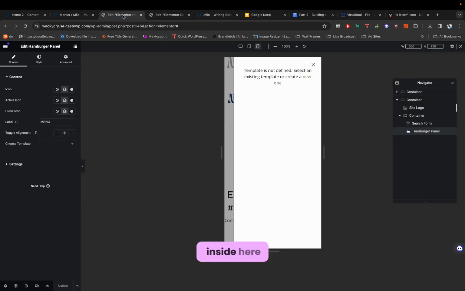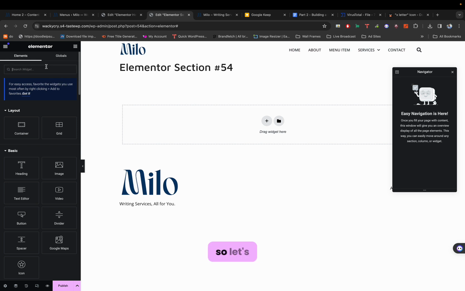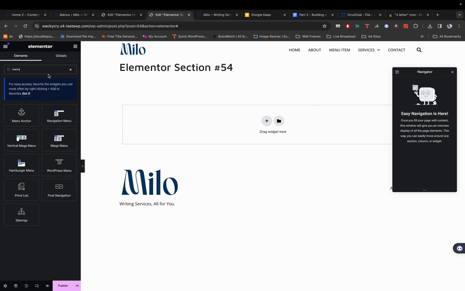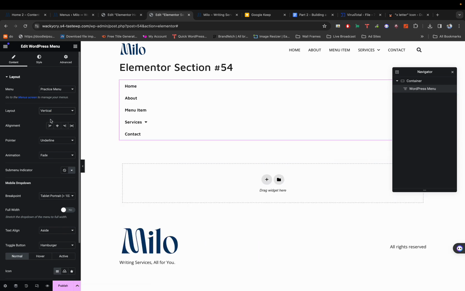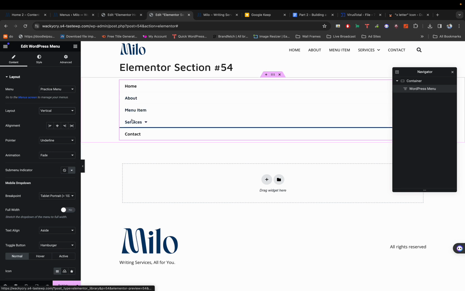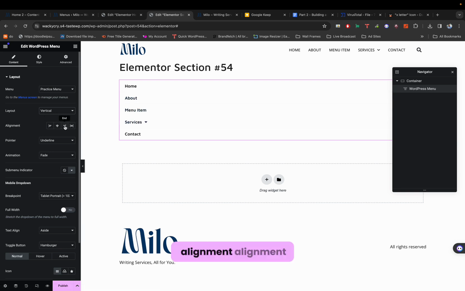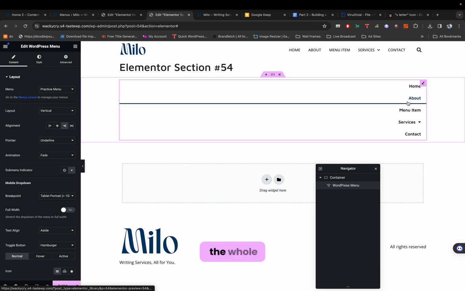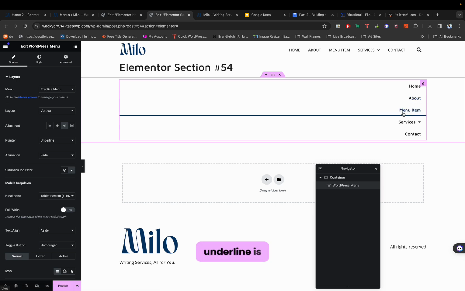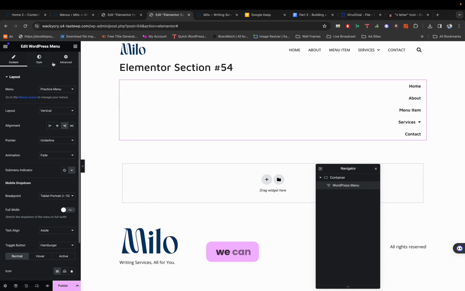Basically what we need to put inside here is just the menu. So let's go to menu. I'm just going to click on, I think the WordPress menu can do it. Let me see. All right, so I'm just going to make the layout vertical, right? So this is it. Let me see alignment. Should I make it like this? But I really don't like the fact that the underline is showing for the whole content. So let's see how we can get that fixed.